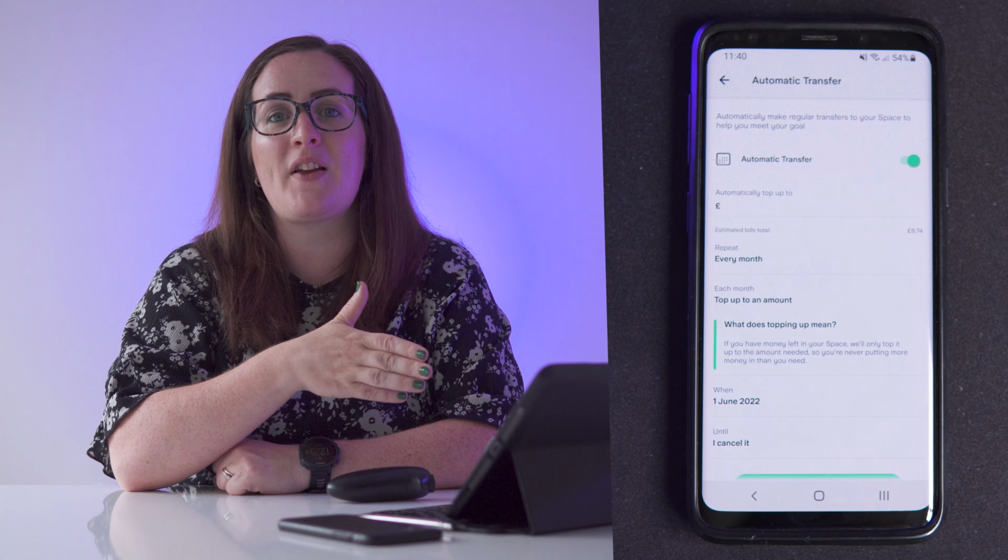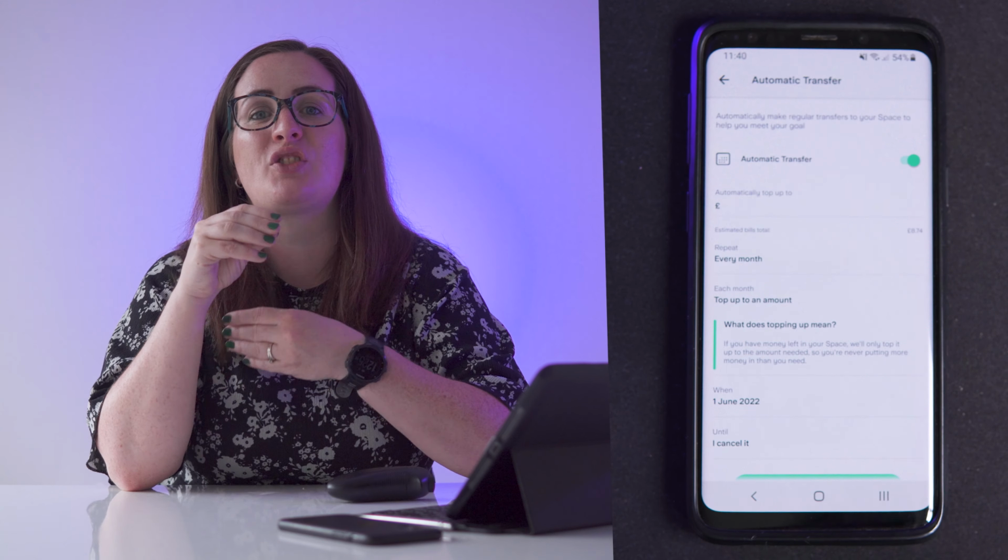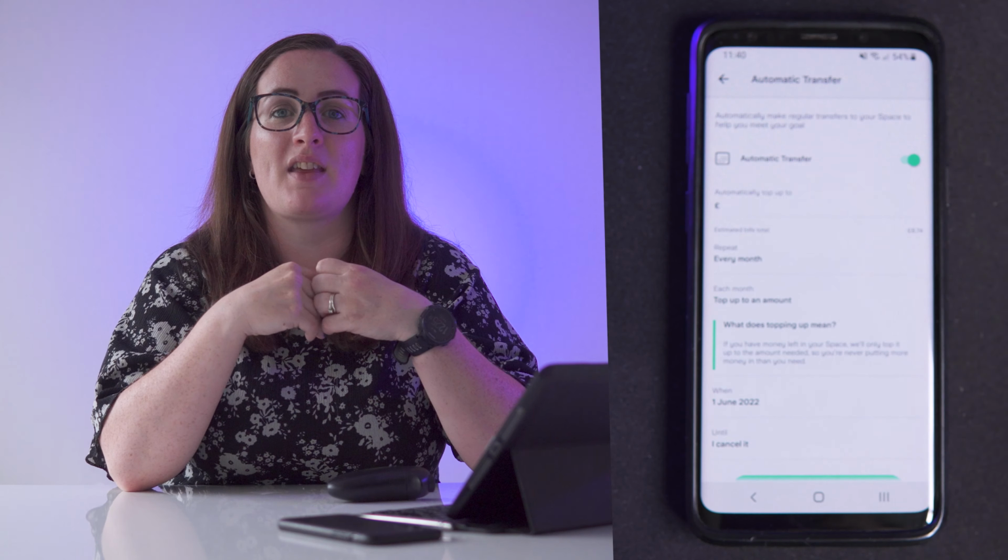The top line to fill in is how much money you want to top up this space with. And just underneath, you will see the estimated bills total. Starling suggests topping up by more than this number to cover any fluctuations in your bills. You can do this in a couple of ways. You could look at your estimated bill total and add a percentage to it, so you put a little more aside each month. Or you could put a lump sum in to begin with to use as a buffer.